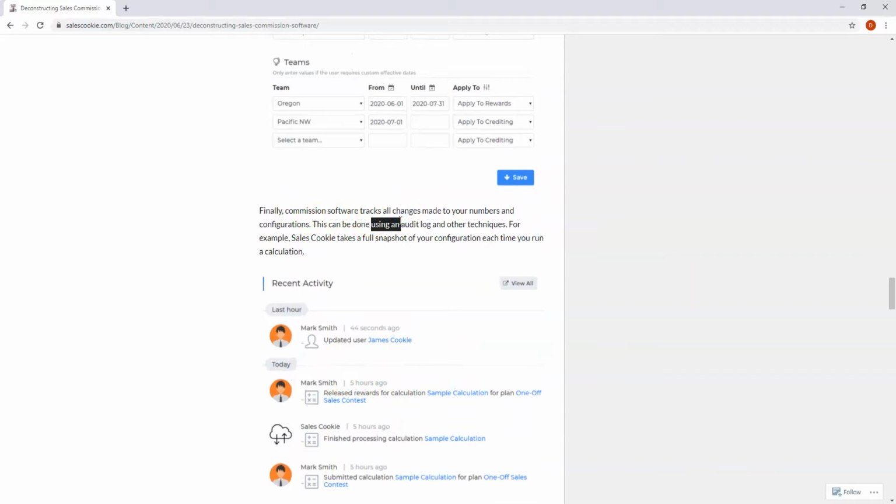And then finally, obviously, we want to make sure that as you make changes to these numbers, there's a good audit log and you have a good snapshot of when which metrics were used. So for example, Sales Cookie takes a full snapshot of your plan configuration each time you run a calculation. So it allows you to go back and see, okay, in Q1, these were the metrics and variables I used, versus Q2. The plan could obviously take into account the Q2 metrics.